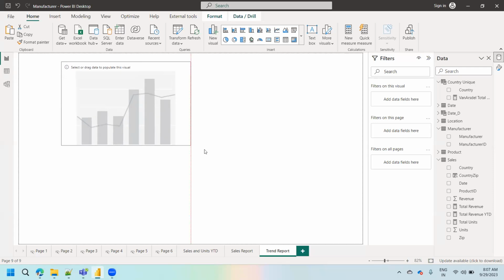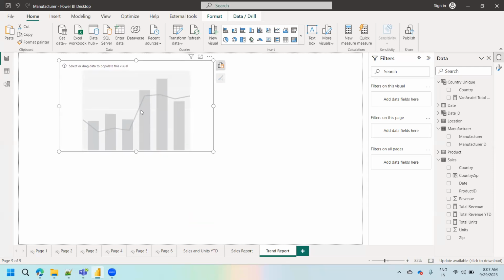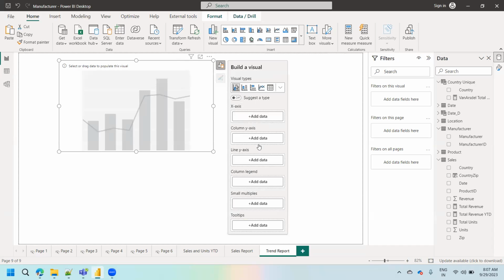If you're observing the visualizations, this one, line and clustered column chart. Here, in the data field, build a visual, there is an x-axis and y-axis, and here I want to add a line. For the column y-axis, I'm going to add a metric, and for the line y-axis, that is the secondary axis, I'm also going to add a metric. On the x-axis, I want to visualize the trend over the period of time, a trend or over-the-period-of-time analysis.